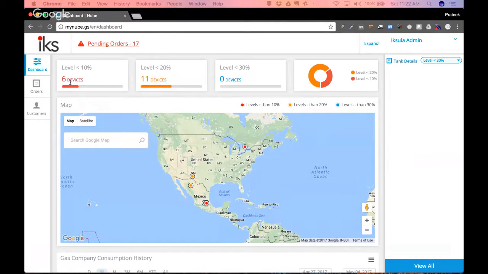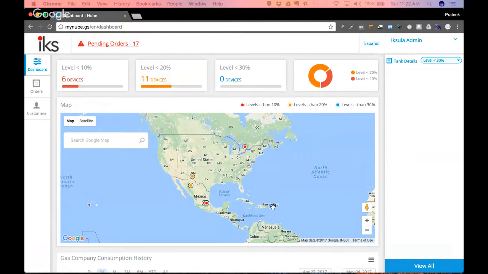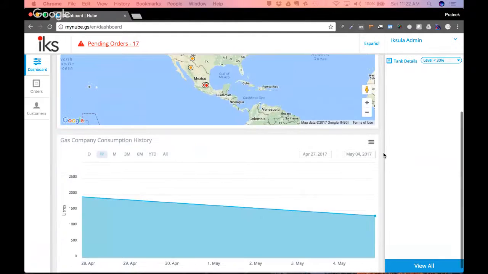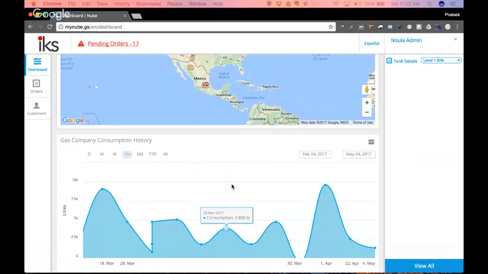So there are 6 tanks which have a gas level of less than 10%, 11 devices which are between 11 and 20, and no devices between 20 and 30, and so on. On the map also I can see which devices, so this red means a level below 10%. So as a gas company admin, I know which of my tanks are going low and where there might be a need of gas. And below I can see the consumption history, weekly, monthly, what my consumption in liters is for my entire gas company. This data is very helpful for the gas companies.